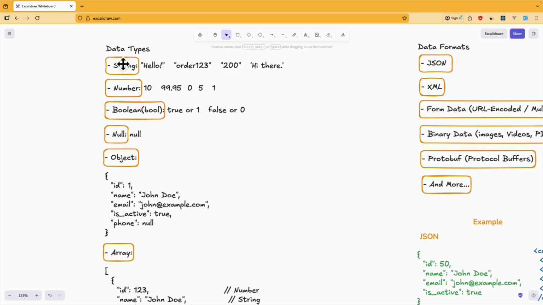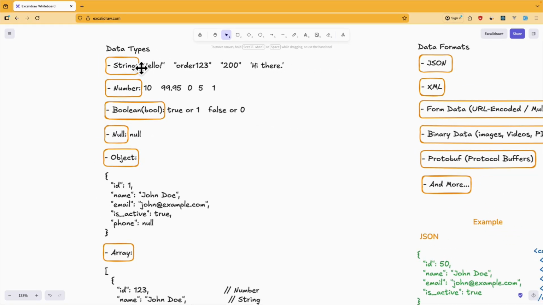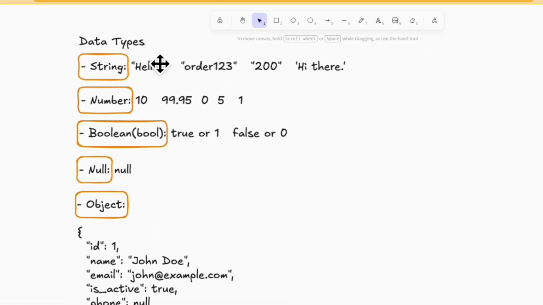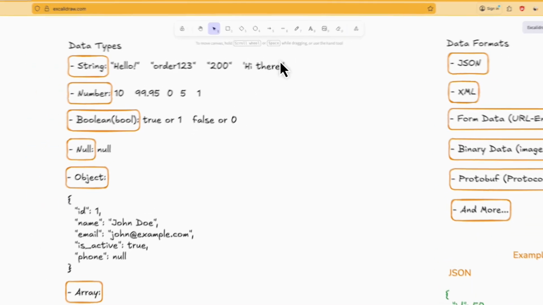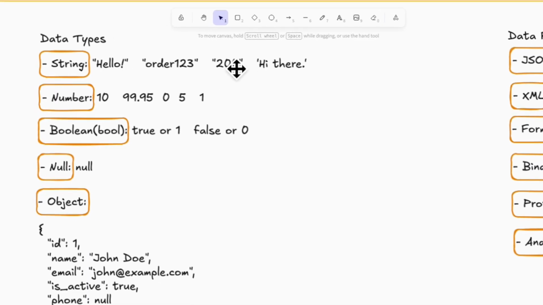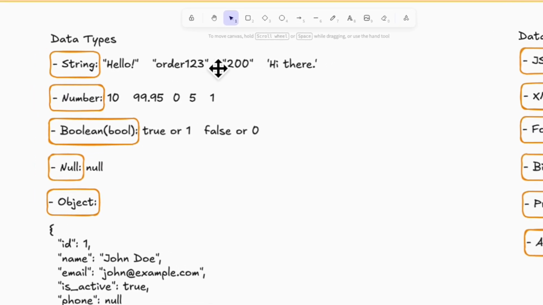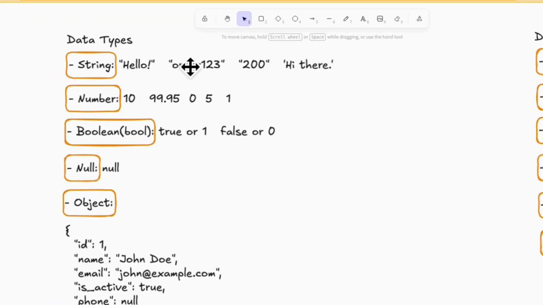The string type. Let's start with the string. A string is basically the text or a text. Usually you'll see it between double quotation, and sometimes you will see it in a single quotation. So those are examples of a string: "Hello", "order 123", "200", "hi there". Those are examples of a string.